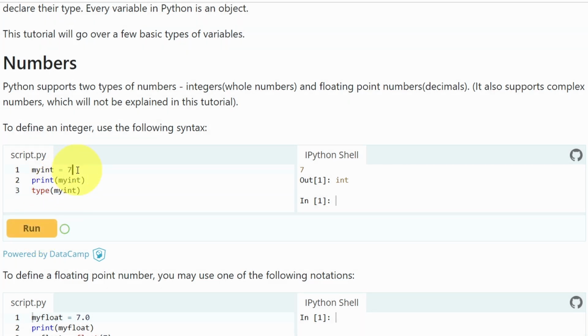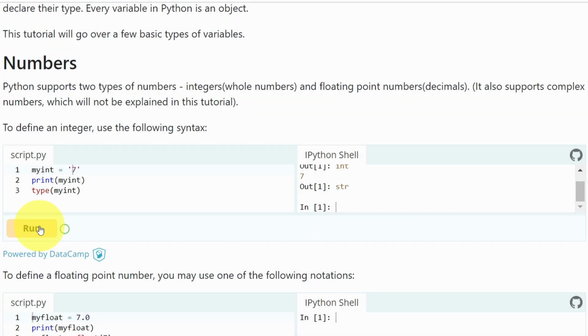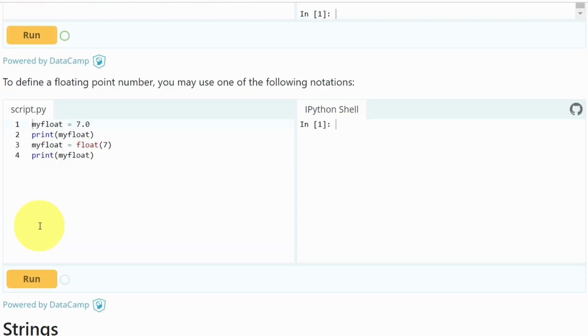However, if we modify the value of myInt by wrapping the 7 in single quotes and run the script again, we see that the data type of the myInt variable has changed from integer to string. In the next window, we see that any number that includes decimal places will be considered floating point numbers, also called floats.